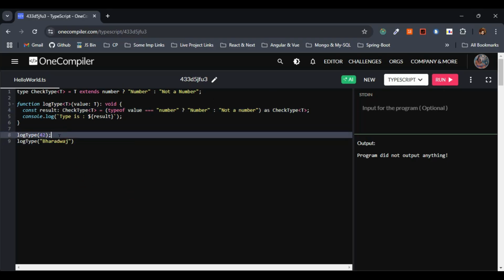Type is number. The second output we need to get is "type is"... just give me a second. Yeah, "type is not a number", as we have passed the string here, right?